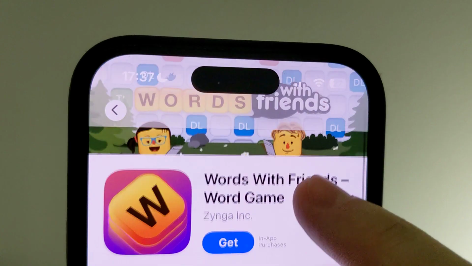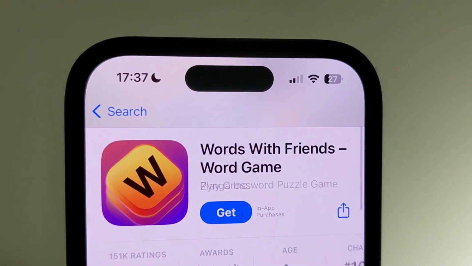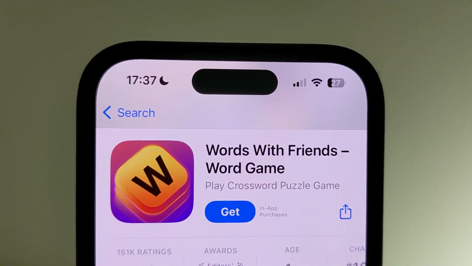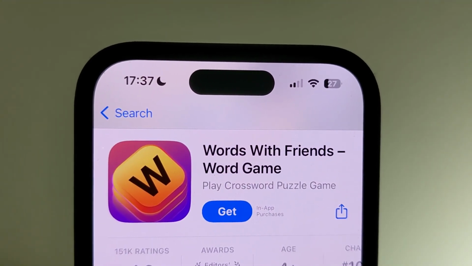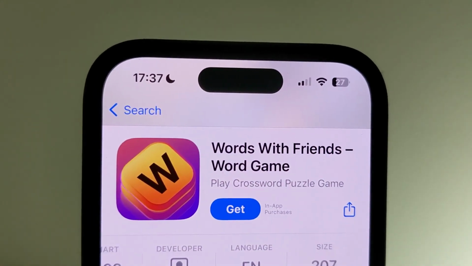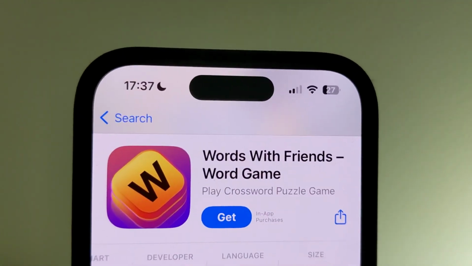So click on that, then click Get, then Install, then confirm installation through Face ID or Touch ID or using password from your Apple ID account. So now it's all done. The game is 207 megabytes.